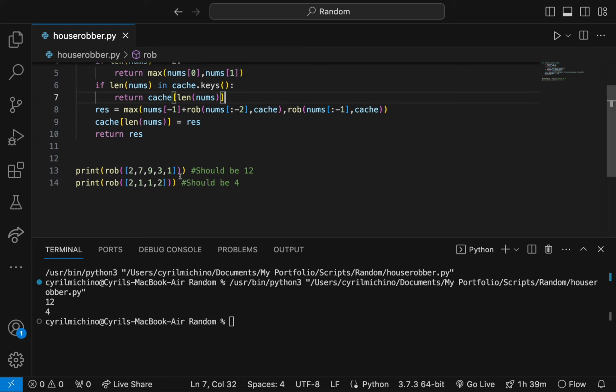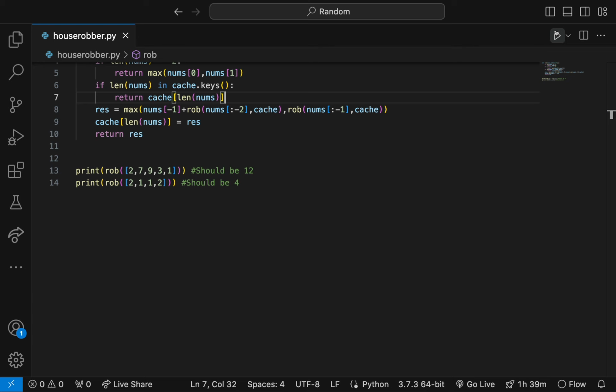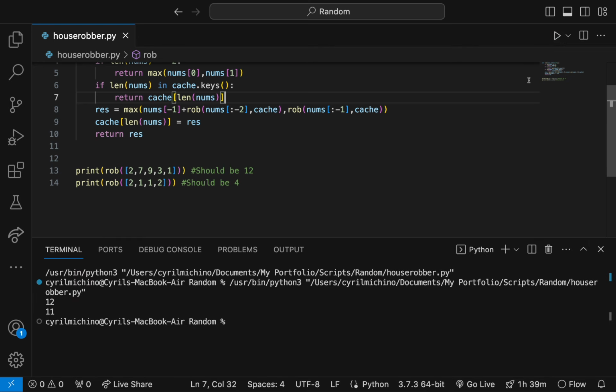It should work faster, that's what we expect. We still expect to get 12 and 4 like we got here. So let's go ahead and see this. I'll run the code. And unfortunately, I get 12 and 11.